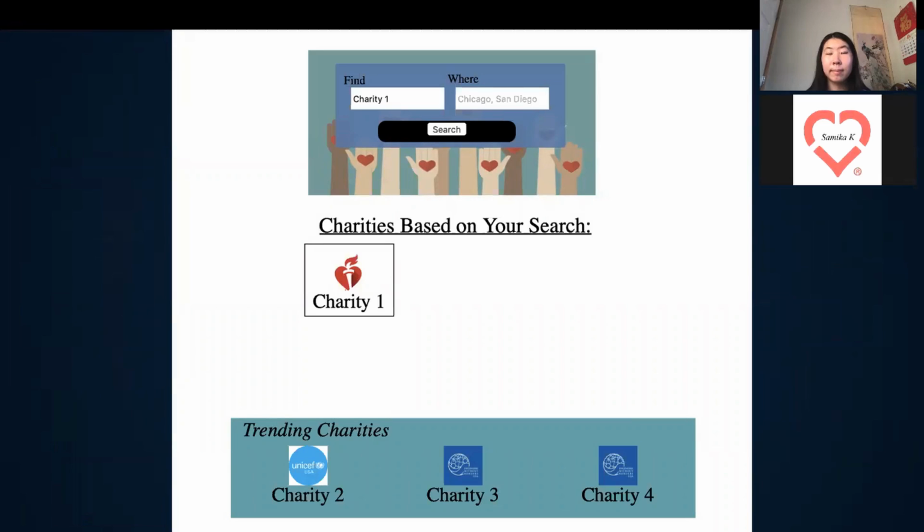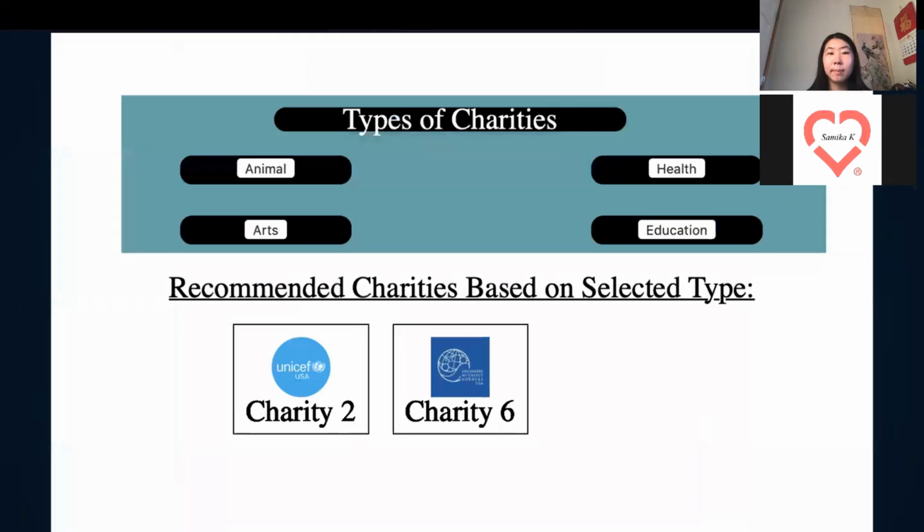As you can see in this image, I searched up charity 1 and the charity popped up with its image. Additionally, you can see 3 trending charities pop up. Here you can see the different types of tags and the charities recommended based on what type of charity you selected.